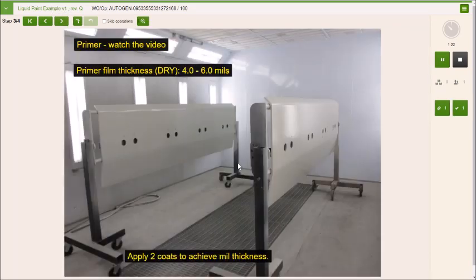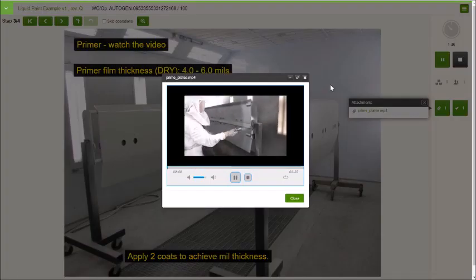And then we get into our paint process. And in addition to that, we've got the watch the video. We've got the film thickness, okay, 4 to 6 mils, apply two coats to achieve mil thickness. A lot of information on each step. You know, this one is just 4 steps here, but a lot of information on each step. It's good stuff here.